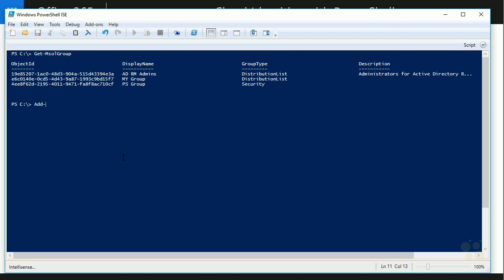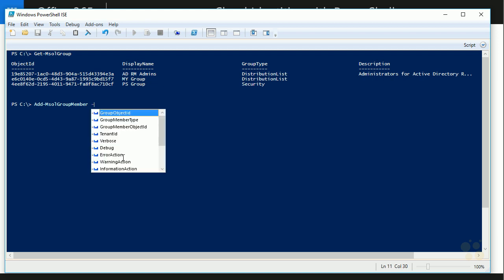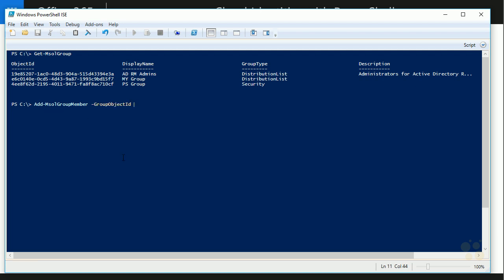For instance, let's add a group member with the Add-MsolGroupMember commandlet. When I look at the parameters that come up, there is no way to identify the group other than with the group object ID parameter. So I have to uniquely identify groups with this parameter here. I'm going to copy that to the clipboard, paste it right here.